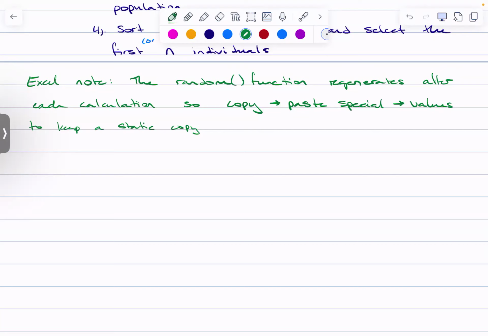I'll do a random bracket. So I'm pretty sure it's called random. You have to give it some arguments, but it generates random numbers. Okay. After what calculation? After each calculation, so copy, paste special values to keep a static copy. Okay.